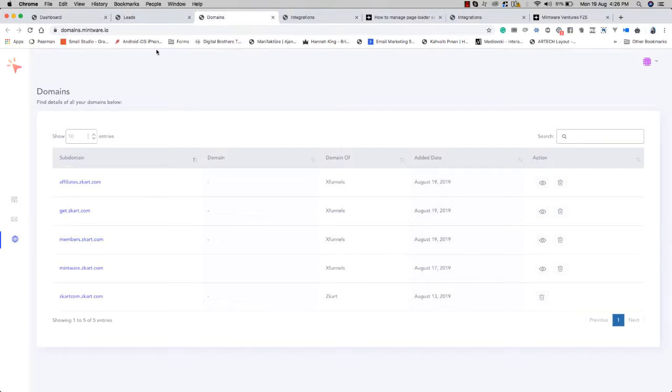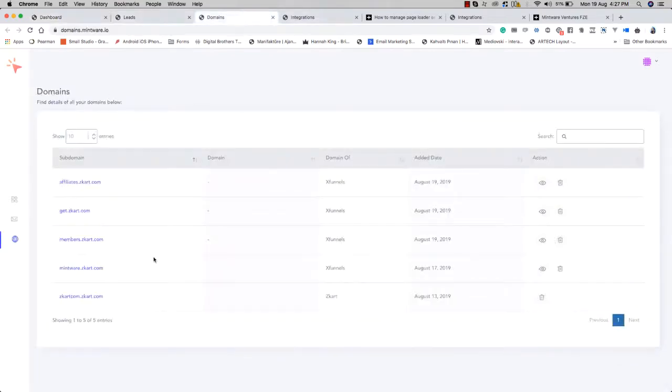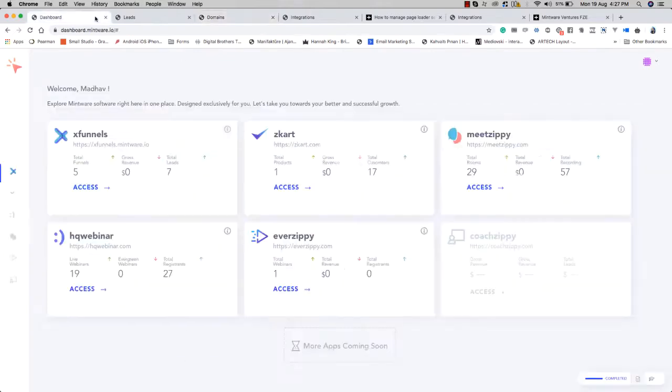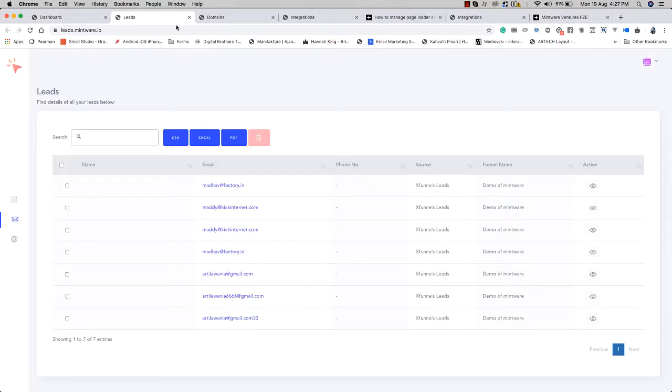So let's say you want to create a funnel and you want to use a custom domain for your funnel. That's very easy to do. You can just connect your domain, the centralized domain here, and you can use it in Xfunnels or Zcart or HQ Webinar or EverZP, right? And in MeetZP as well for booking, Book.me, right? The lead system is also centralized.